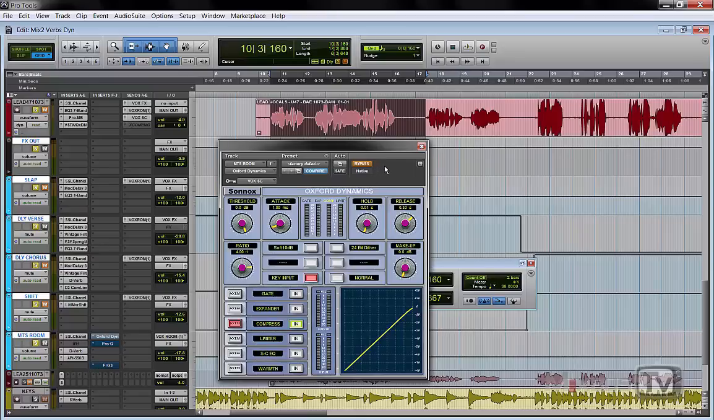Let's take a listen to just the reverb without the compression happening.